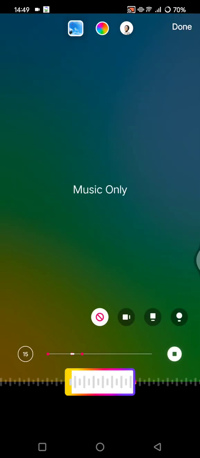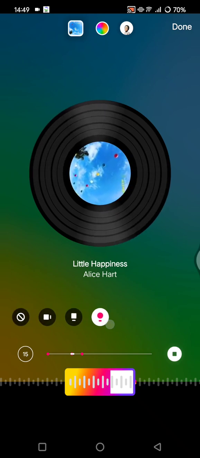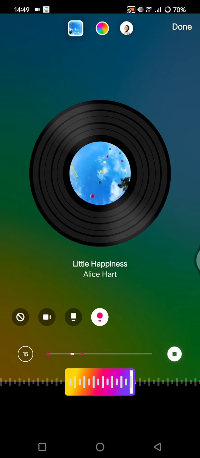For example, I'm going to add this one right here, and then to have that music this on the Instagram story, you can click on this, add these buttons in here on the music, and you'll see the music this.